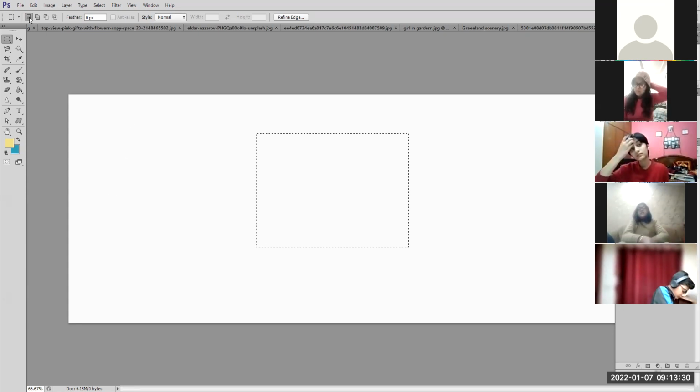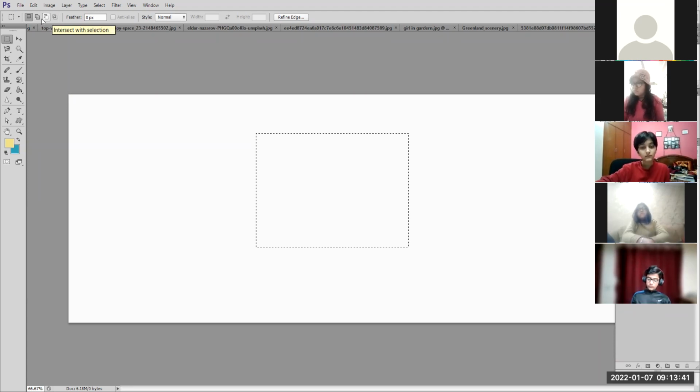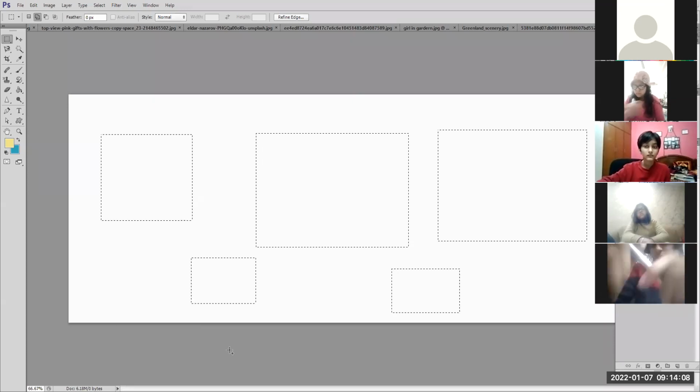Here, look at the option bar. Here you have some options: New selection, add to selection, subtract from selection, and intersect with selection. If I click on add to selection, now whenever I select, you can see a plus sign along with the pointer. Can everyone see the plus sign? Now it is adding to the selection.